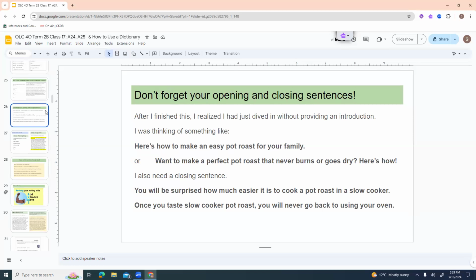Here's how. And then I need to reword that to create my closing sentence. So that might be things like, you'll be surprised how much easier it is to cook a pot roast in a slow cooker. Or once you taste slow cooker pot roast, you will never go back to using your oven.